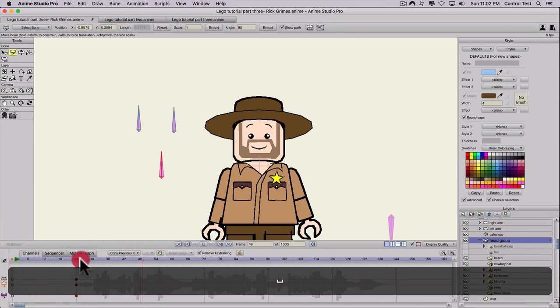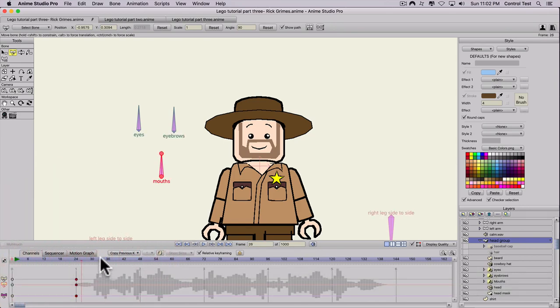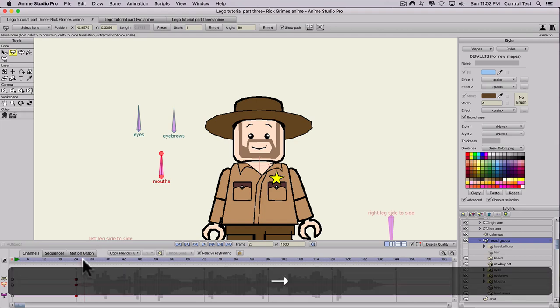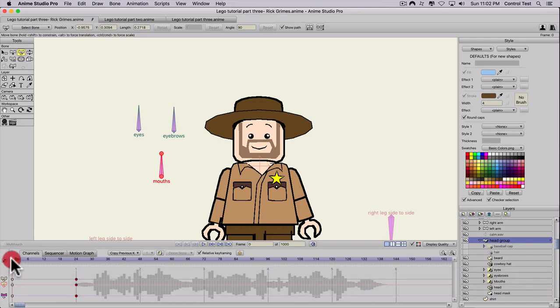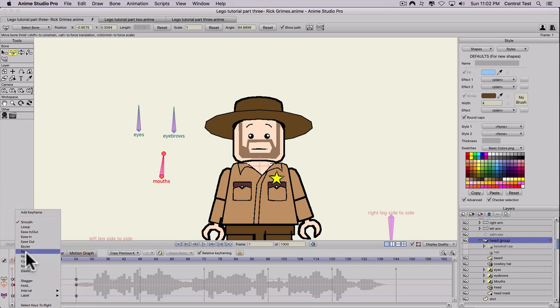I'd like to have a calm. Start saying I'd like to have a calm conversation. So right now his mouth is closed. Let's go back to frame 0 actually, or 1, and make his mouth just neutral like that. And right click, make it step.